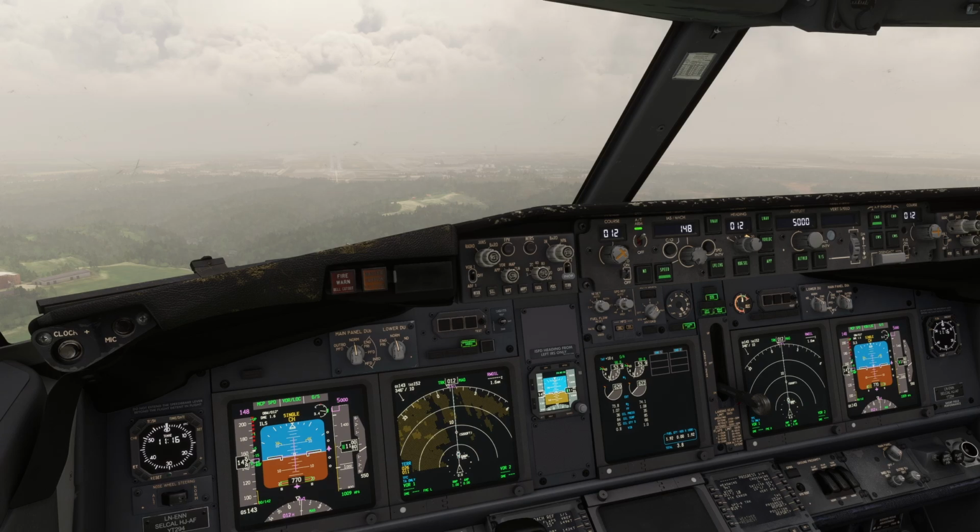The only exception to this is when you're coming in for a dual channel approach, so when both autopilots are engaged and you're coming in for an autoland. Then if you click the TOGA button, the aircraft is going to do the go-around on its own. So that's the only exception, the dual channel approach.